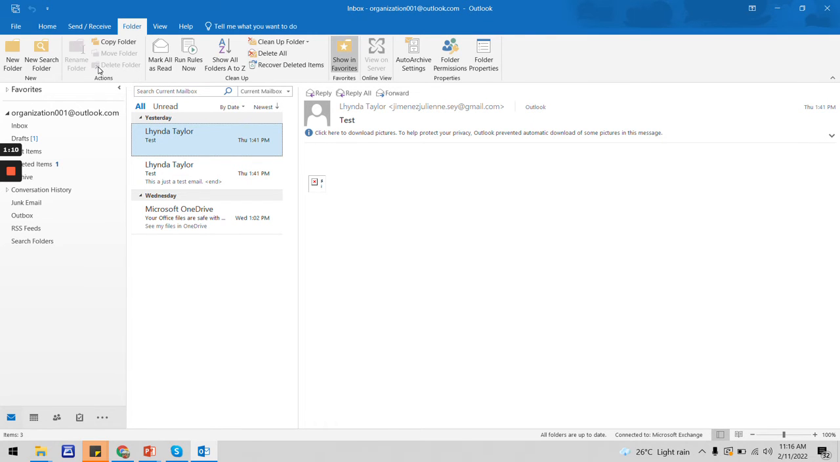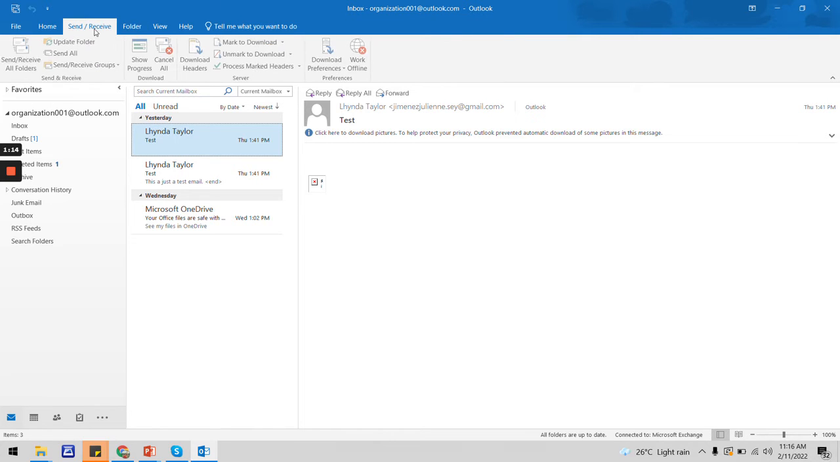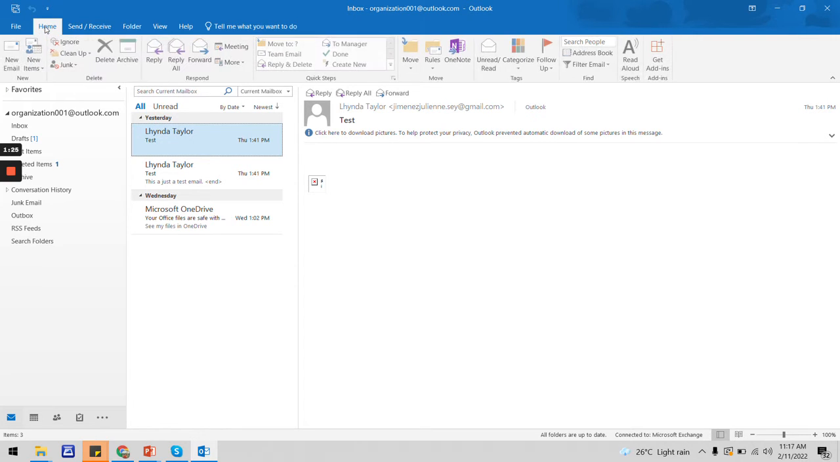What about sending and receiving? I click on the send receive tab and I get information on the ribbon about send receive. So that's what this is. Now, most of your common options are here on the home tab, the home ribbon, and notice that each of the ribbons has some groups. So there's a delete group, respond group, move group, etc.